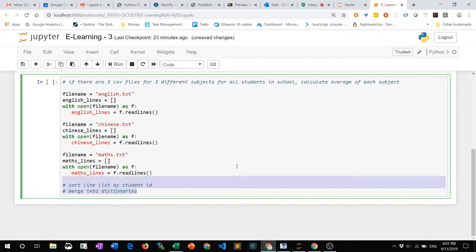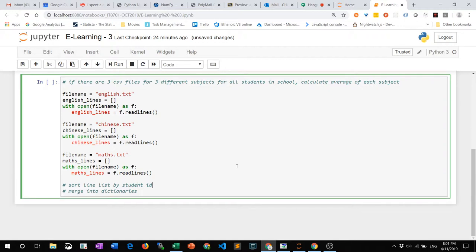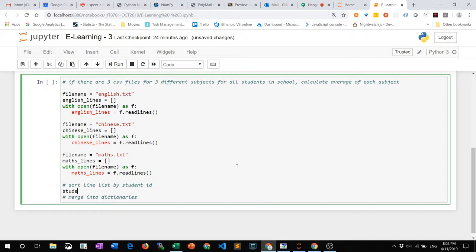So if you're able to get carried away with this part, I am assuming that your English, Chinese and math files all have the same number of rows. Every student takes every subject, no one's missing. Of course you need to sort the lines by student ID. There are a few ways to do this conversion of three different files into one single dictionary. There are quite a lot of ways. One of the ways is to start creating a dictionary for students.